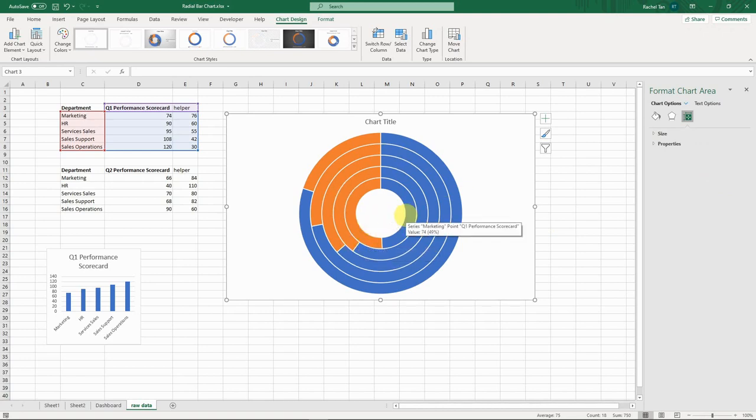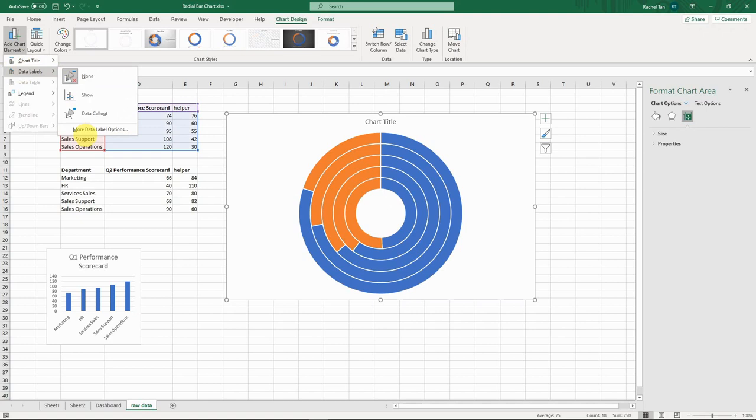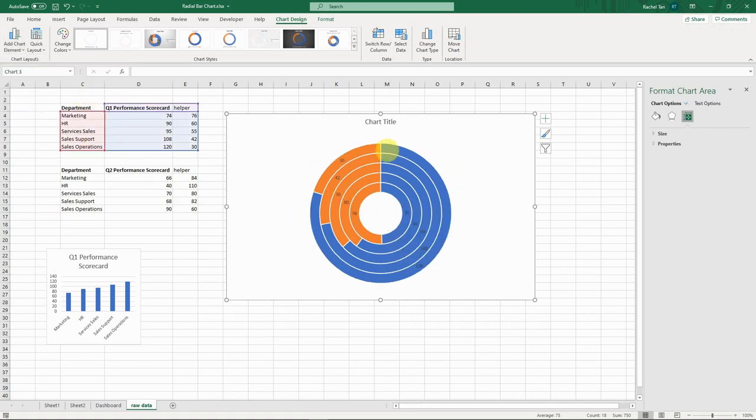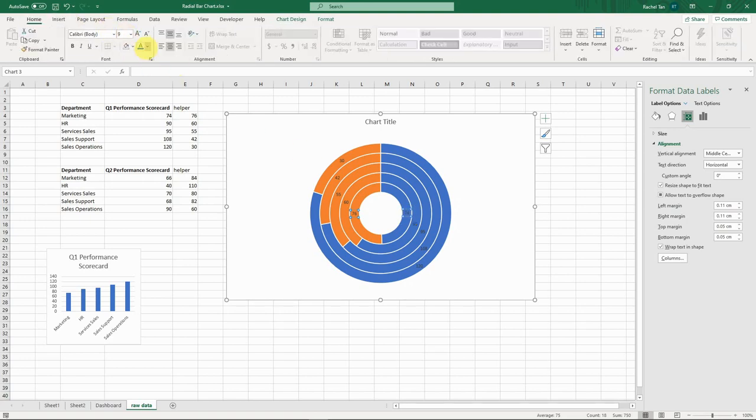The next step I need to do is to add my label to it. To do that, I go to add chart element, data label, and then I go for more data option or show. Actually, show is okay for me. And then I need to do some kind of customization. This is actually one of the more manual steps. For what I'm having here, I need to select each of those labels and then change it to whatever format I want.